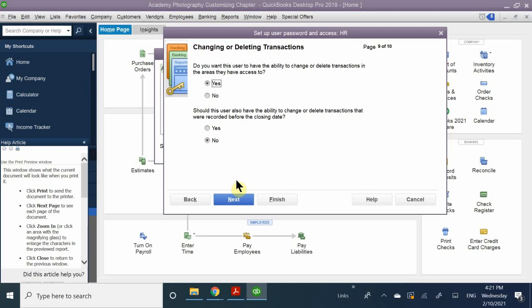So, yes, I want them to have full access before the closing date. So that's important. And we'll talk about what the closing date does. It essentially locks your data file up. So in this case, no, I absolutely don't want them to change anything that happened in the past. Okay, because it's their payroll.